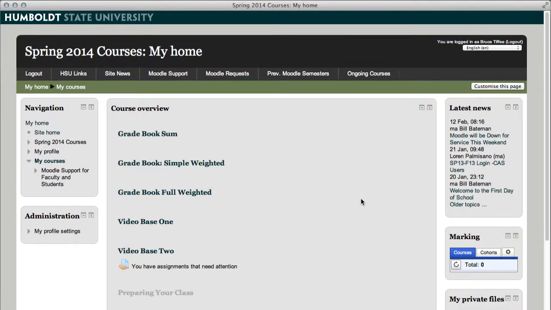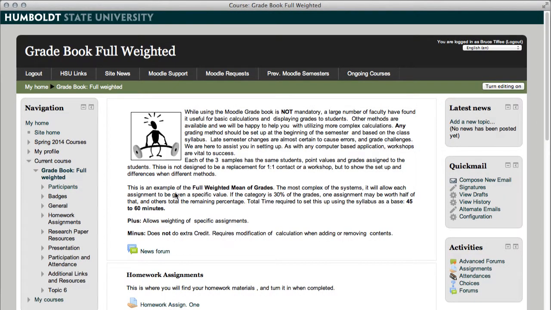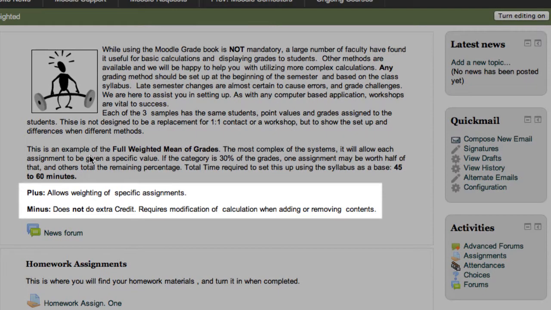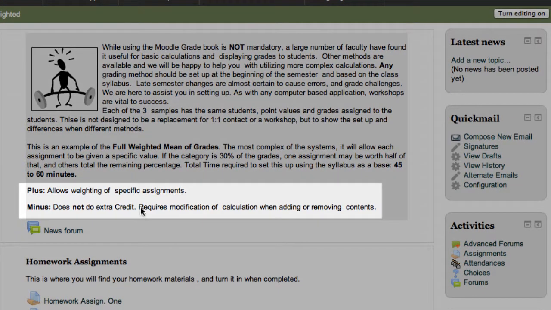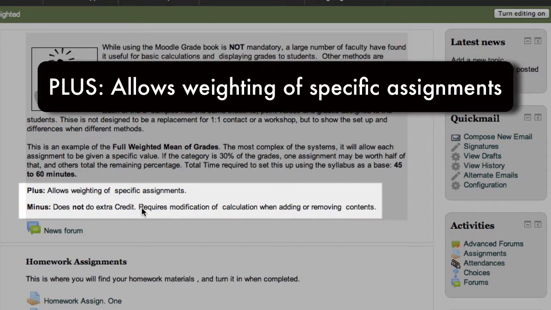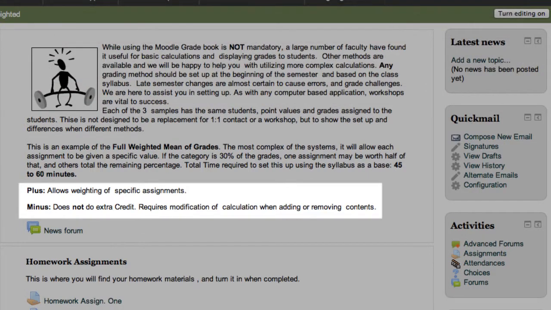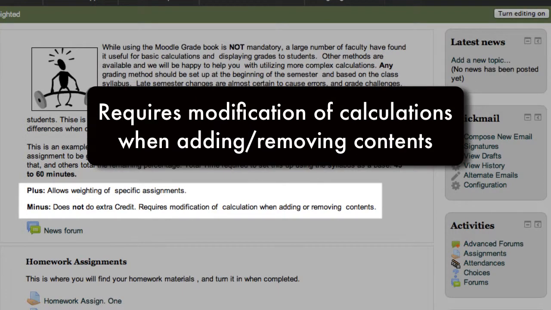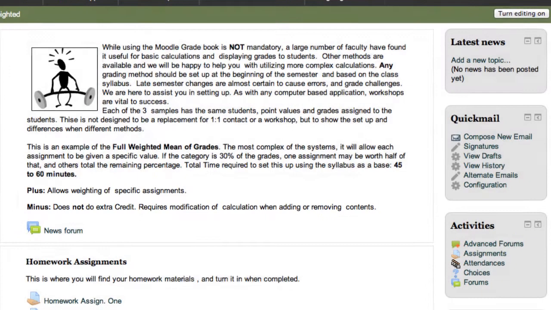This is Moodle 2.5 for Humboldt State University, and we're in the gradebook, full weighted means of grades. Looking at the top of the page here, we have our plus and minus comments. Notice one of the pluses is it does allow the weighting of a specific assignment, so a test can have twice the value of another test. The minus, and these are two kind of significant ones, it does not do extra credit, and it will require the modification of your calculations if you happen to add or remove contents in a specific category.